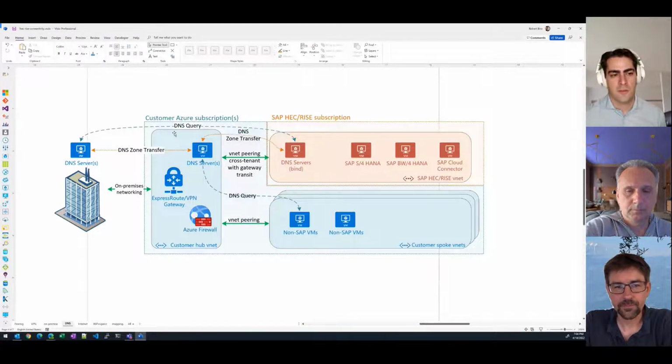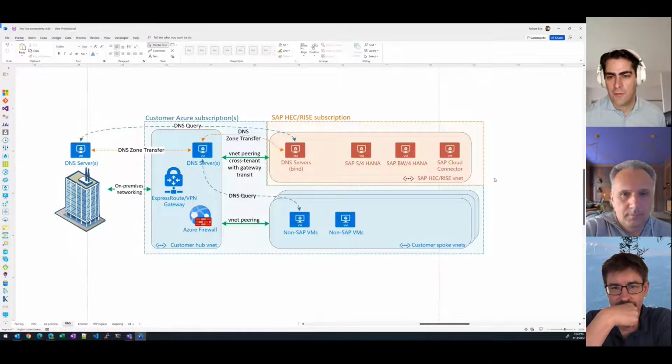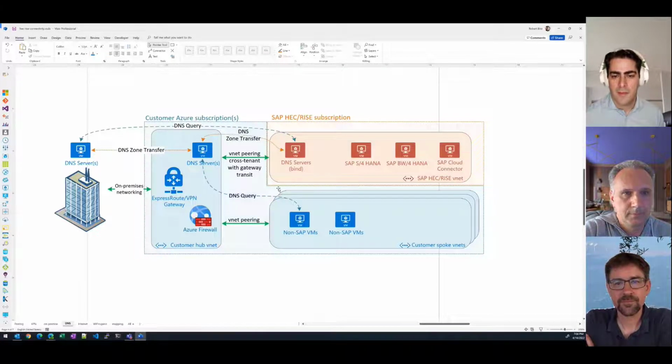So the whole hec.contoso.com zone is kind of replicated, transferred to the DNS servers, and the DNS servers can fulfill the query of the client. So if I have the query here, I go to my DNS server, the DNS server has the zone transfer or a forwarder back to the original DNS servers running in RISE. Again, through my peering connection, everything goes through my private IP space.